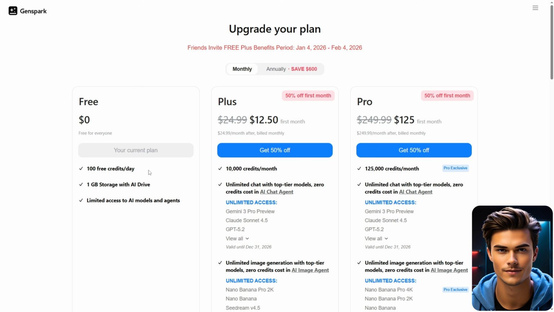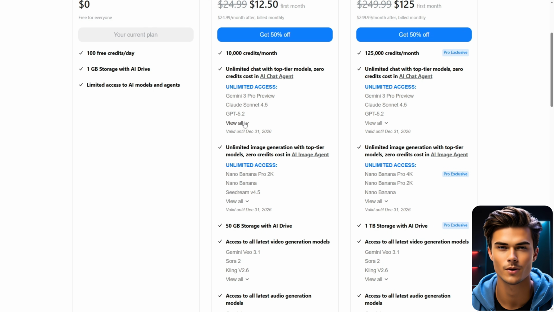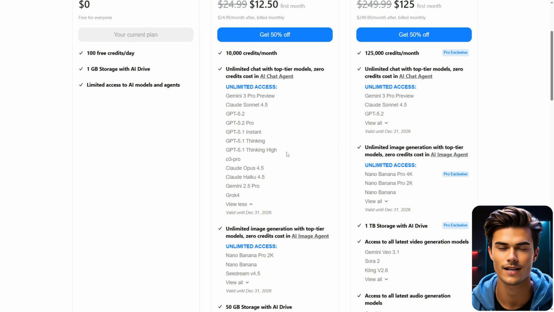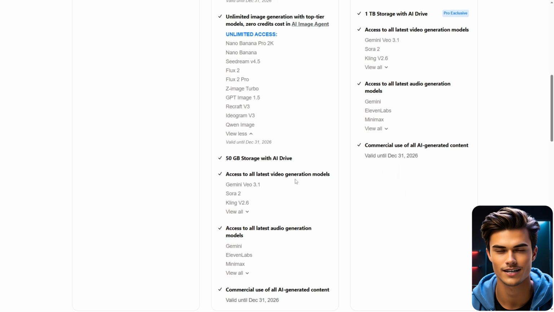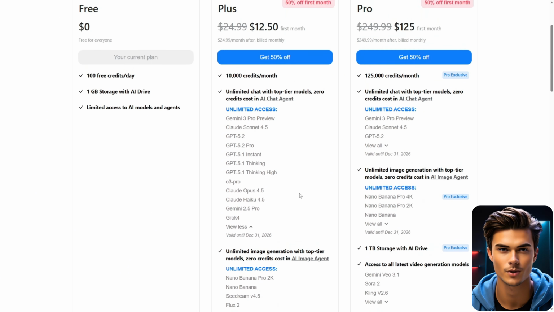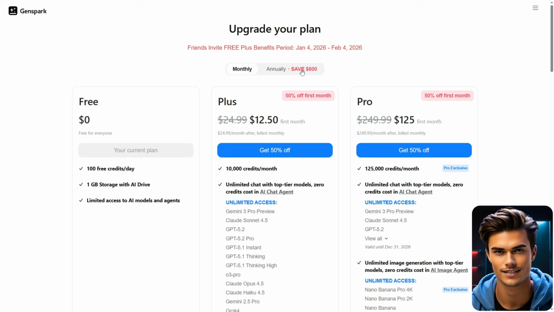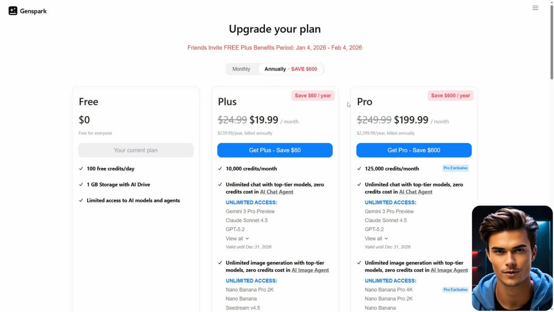And if you want to take things further, you can use the Plus and Pro plans, which give you access to unlimited chat usage with multiple popular models. And as you can see, the plans include a wide selection of well-known models. On top of that, they offer unlimited credits for some of the most popular image generation models available right now, which is a big advantage. And you also get access to a solid variety of video generation models, which is really important if you're building content consistently. There's also an annual plan available, which comes with a significant discount. As you can see, it includes the same features as the monthly plans, just at a lower overall cost if you plan to use the platform long term.